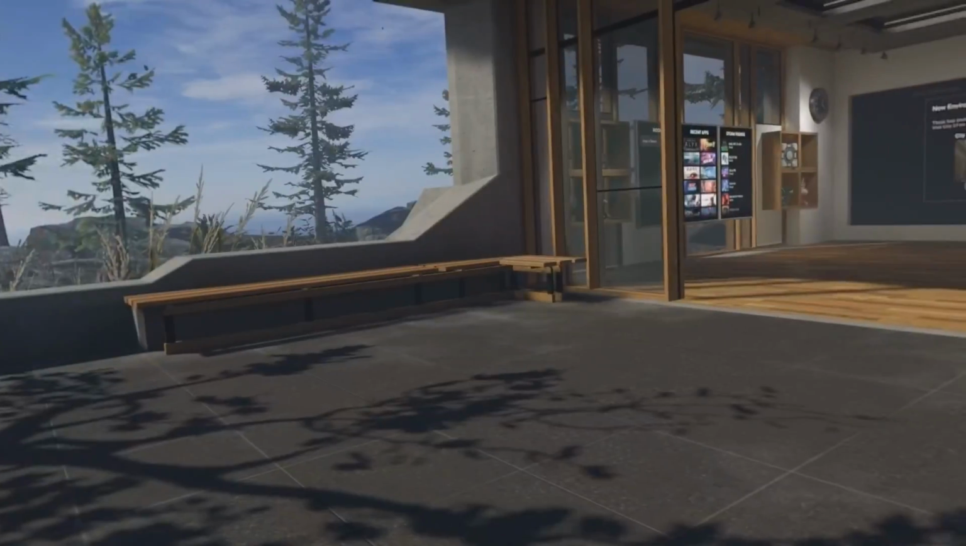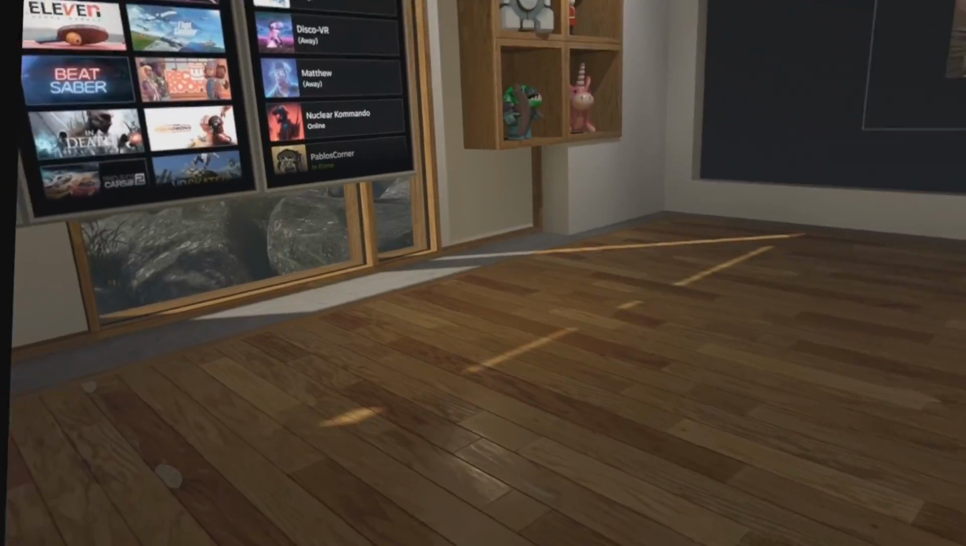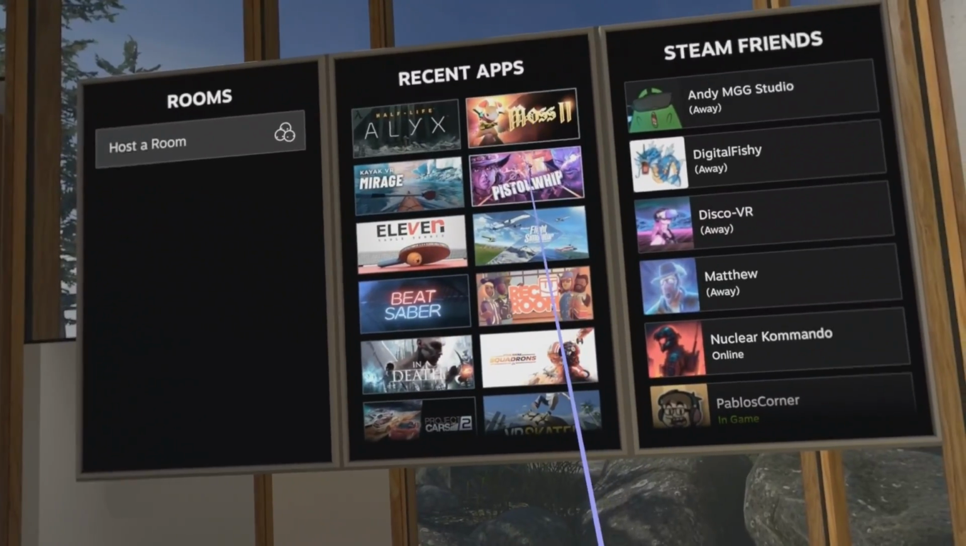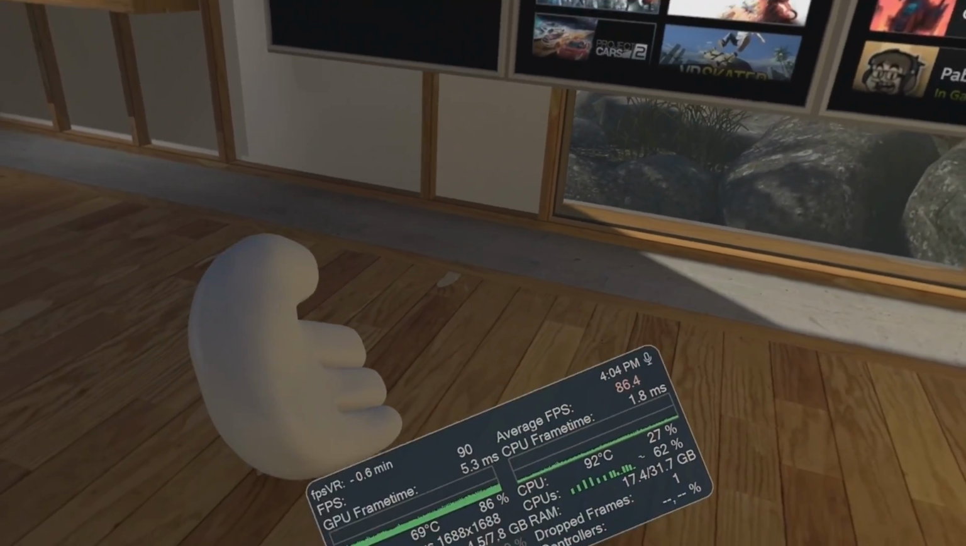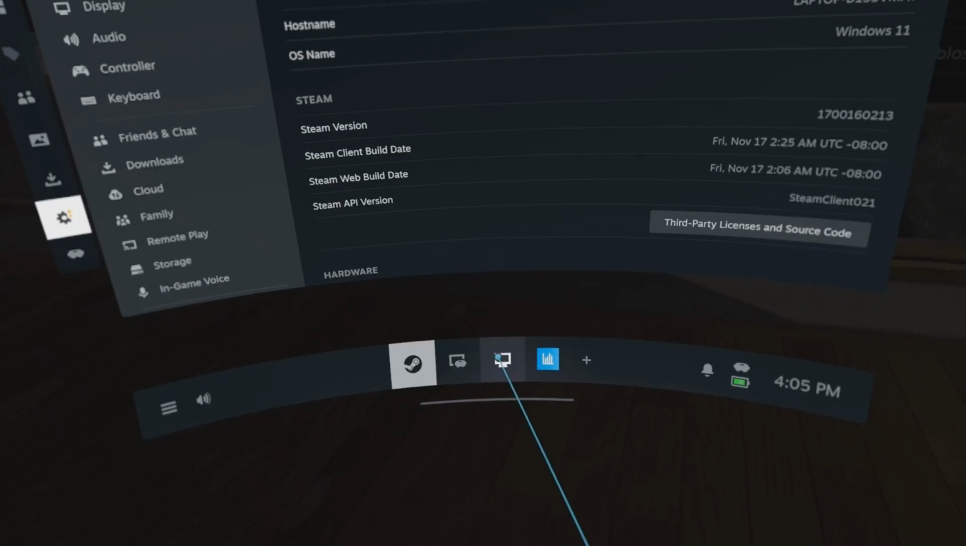So cool. Yes, this is the environment where you can play and find all the games. You can also change the environment, but this is the standard environment. And here are the PC VR games that you can start. Now, if you click on the menu button of your left controller, this is going to come up.